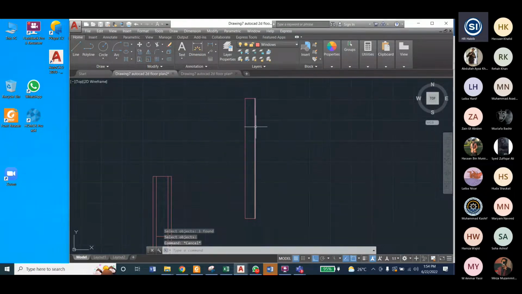Done. Now you see, when you select the rectangle, the whole rectangle will not be selected. Only lines you will select. So this is what we want right now. Okay. So now we want to offset it.